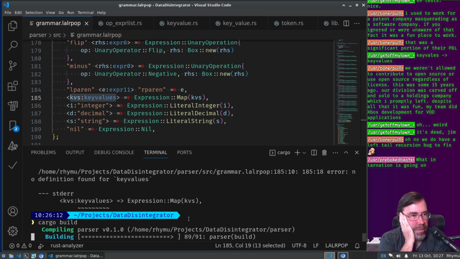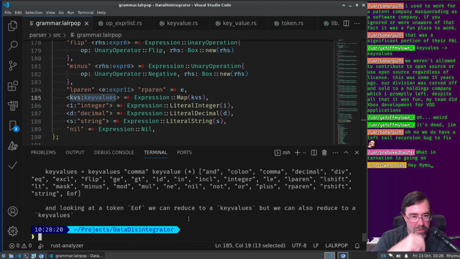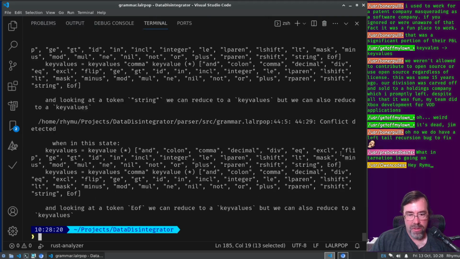I think I broke Lollerpop. I broke the Lollerpop. Broke it. Well, shoot. I have no diagnostics. I don't know why. Oh, there it goes. It just took it a long time.